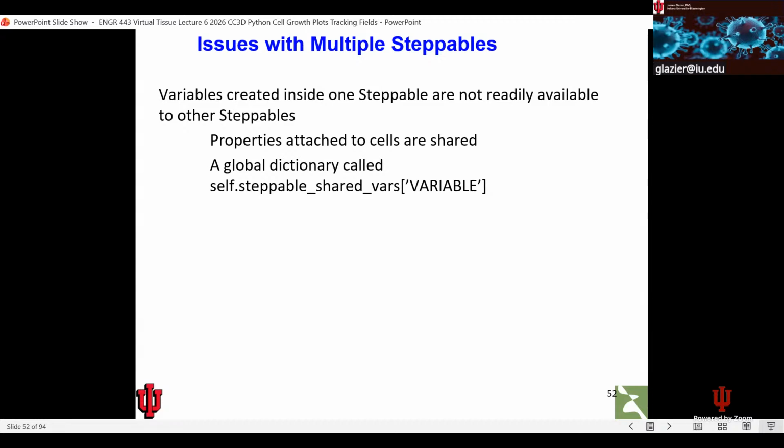So I would just copy this text, put it in a comment somewhere in your code, so that when you need it, you can look it up. I literally put self.steppable_shared_variables bracket variable. And then that way you remember it so that you don't have to look it up.